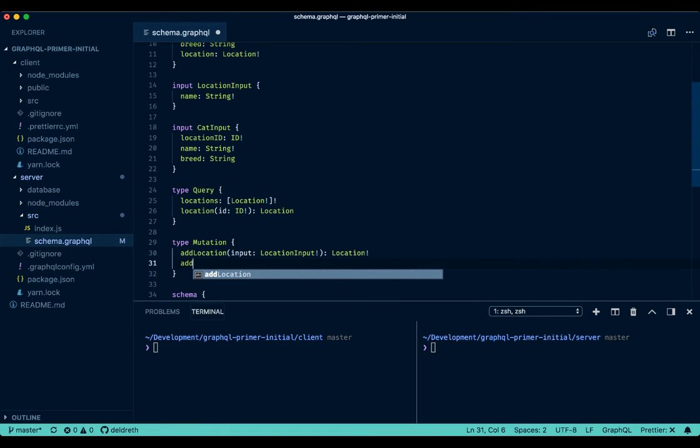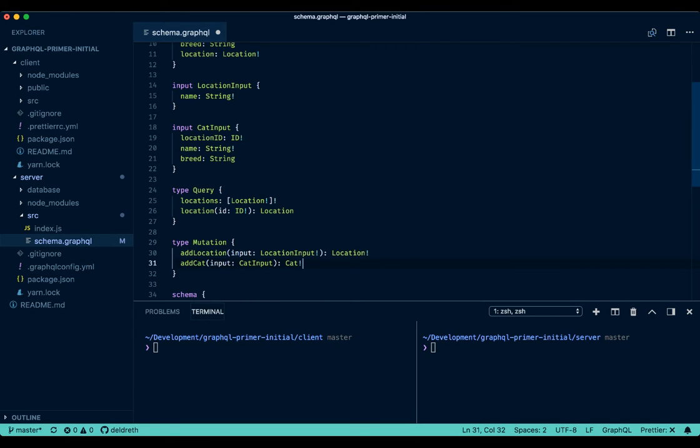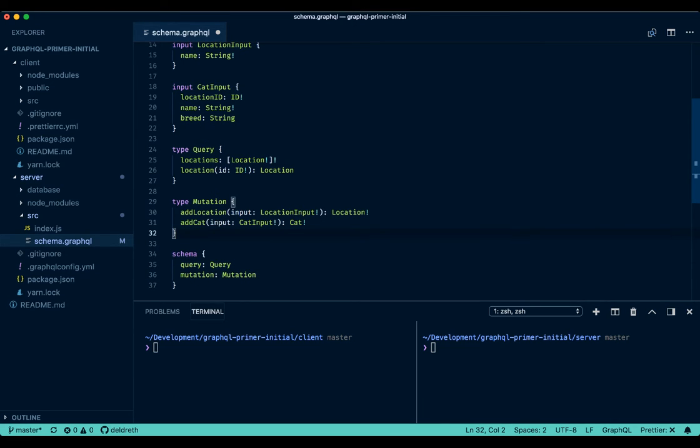And there's going to be another mutation called add cat that has an input of cat input, and that's going to return a cat, and that's required too. So that's it. For the sake of this discussion, we only have two queries, we only have two mutations. Our schema is that simple.